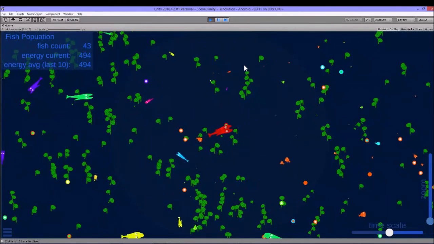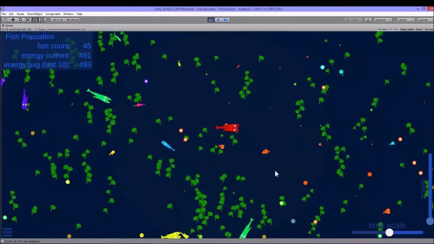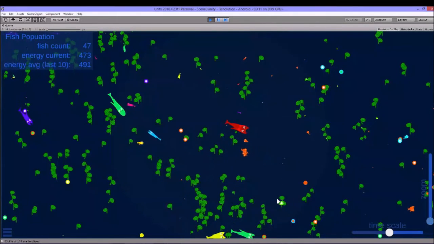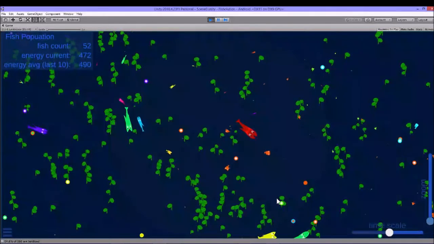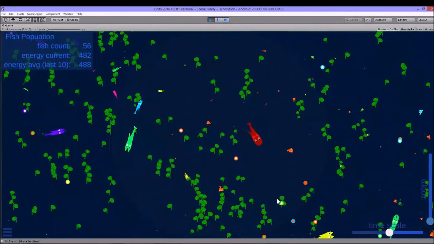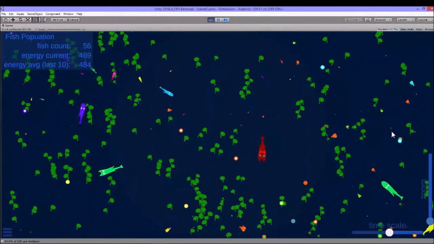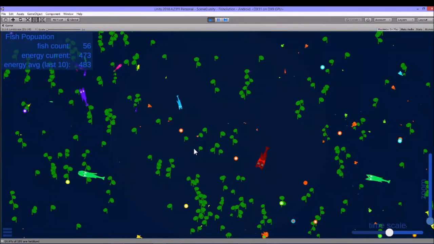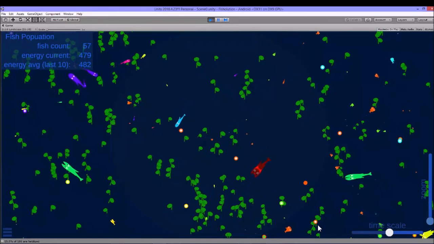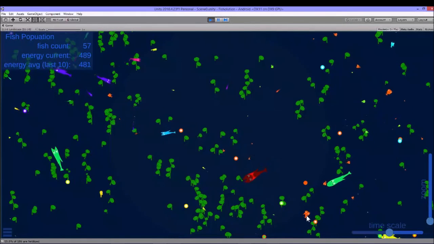Looking at our ecosystem right here, we'll see orange fish really dominate. They're little, they have big mouths, they can take big bites of food. There's just tons of them, like little minnows swimming around. I think full size is only about this size right here.